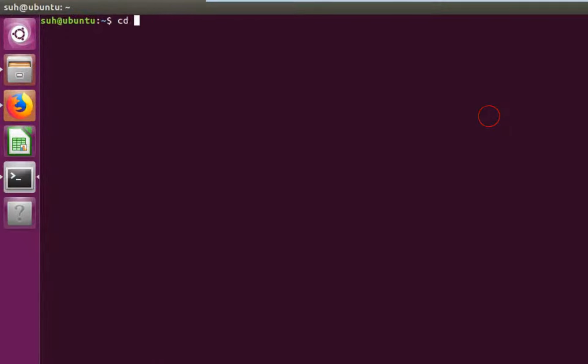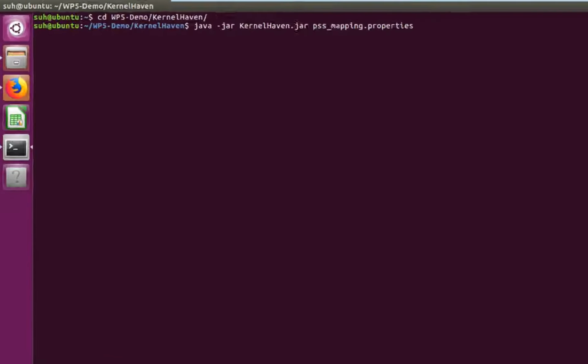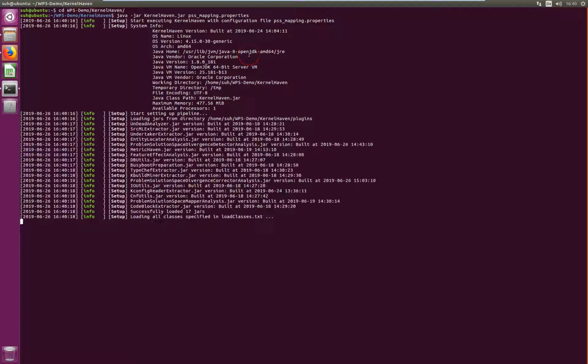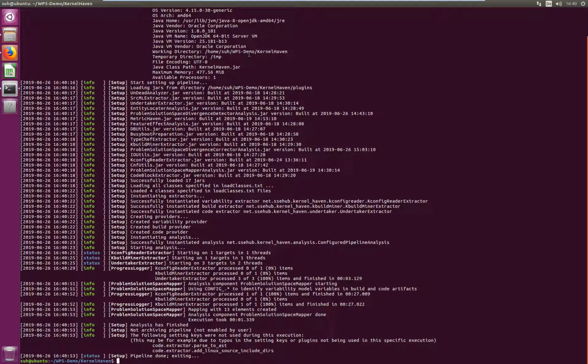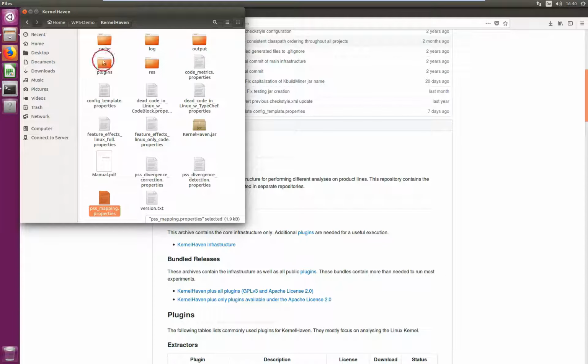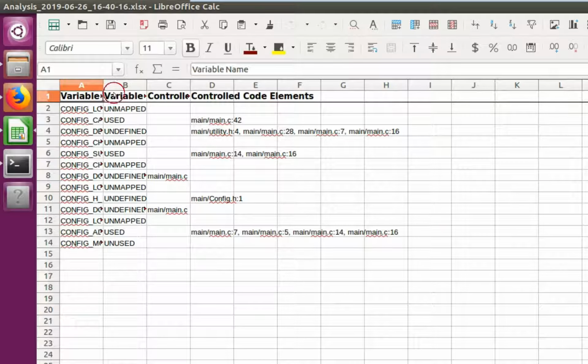We navigate to the directory where we installed KernelHaven and start the main infrastructure as a Java jar archive and pass the properties file we investigated as a parameter. Depending on the host, the creation of the mapping takes some seconds to complete. After that, we find an Excel sheet in the output directory, which we defined in the properties file.